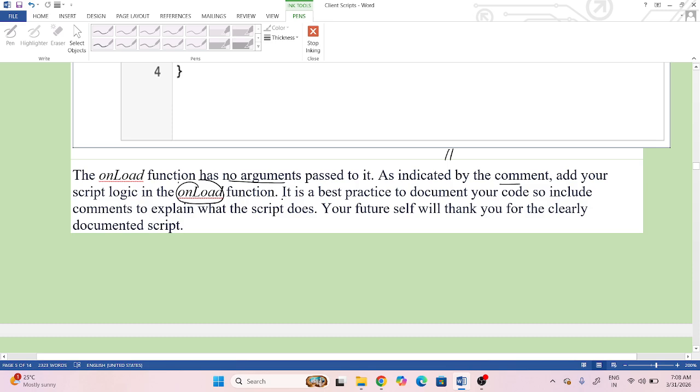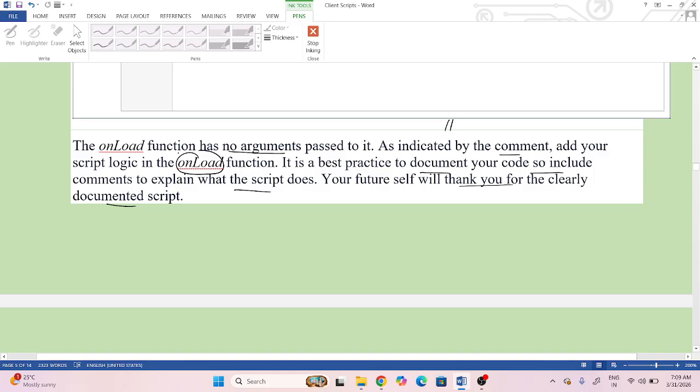Whenever you want to write any logic inside the onload function, it is a best practice to document your code. So include comments to explain what the script does. It is very important and a best practice. Whatever you want to change or implement, develop the script with comments, then anyone can easily see and understand what changes were made inside the script. Your future self will also thank you for the clearly documented script.